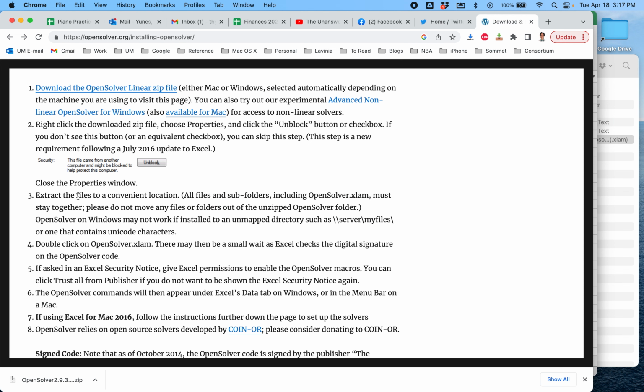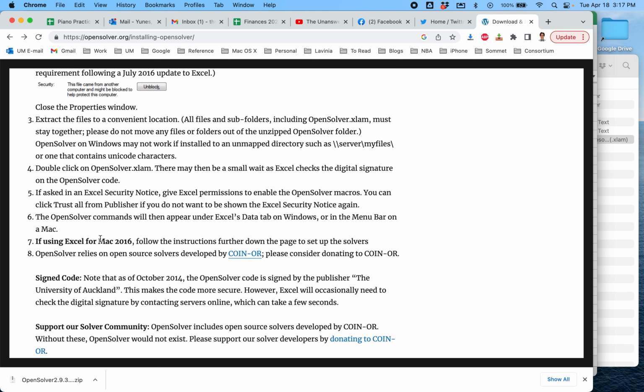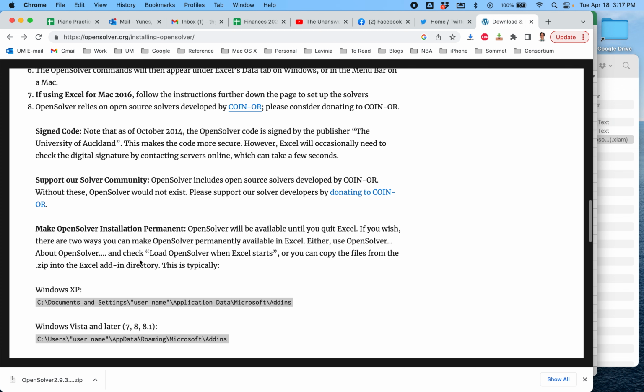It's okay. Extract the files. Double click on this. We did. We opened the Excel. The solver was there. If you're asked about any security thing, allow it. If you're asked about macros, allow it. If you're doing this with Excel, which probably is my case, follow the instructions further down. So if we go further down.